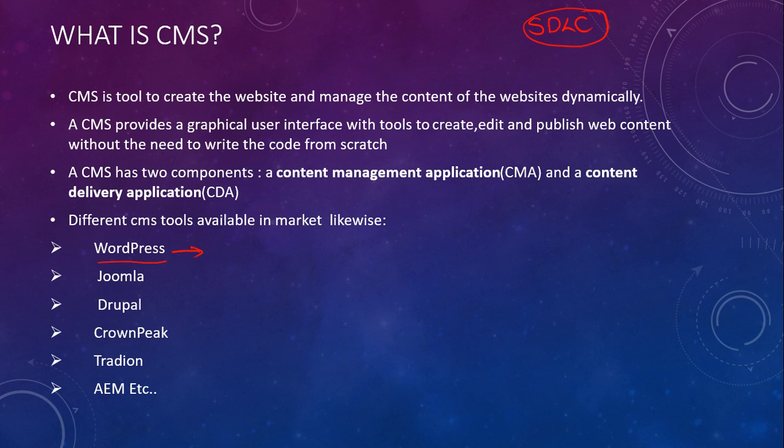Inside this life cycle, they provide some tools, so we don't need to create the content manually. They provide all of these things, and that is a CMS, a content management system. It provides a graphical user interface, like WordPress, Joomla, Drupal, CrownPeak, Tridion. These are graphical user interfaces, and AEM is one of them also.